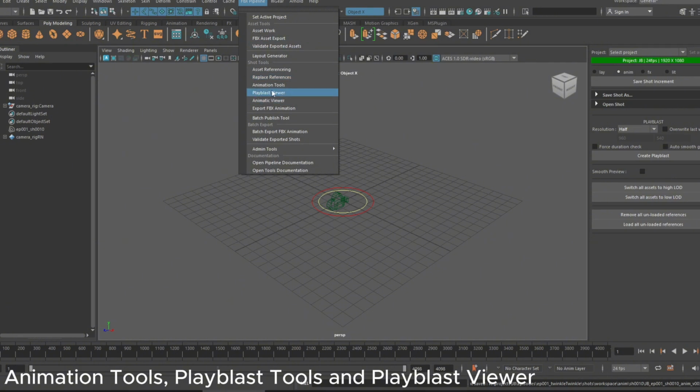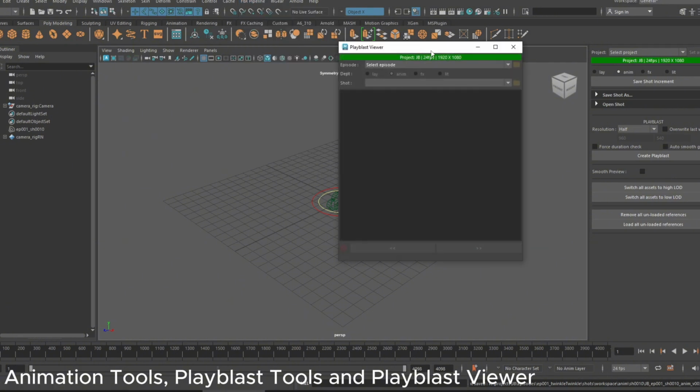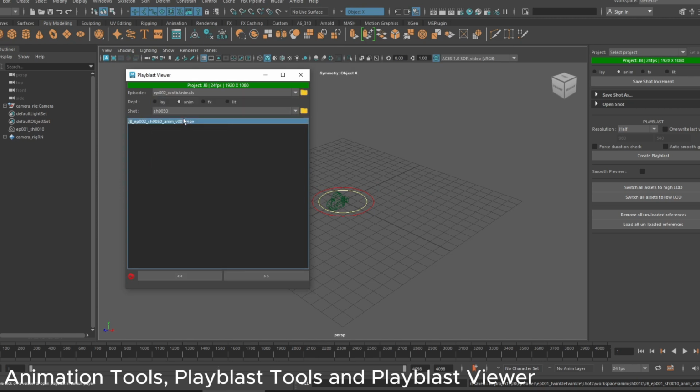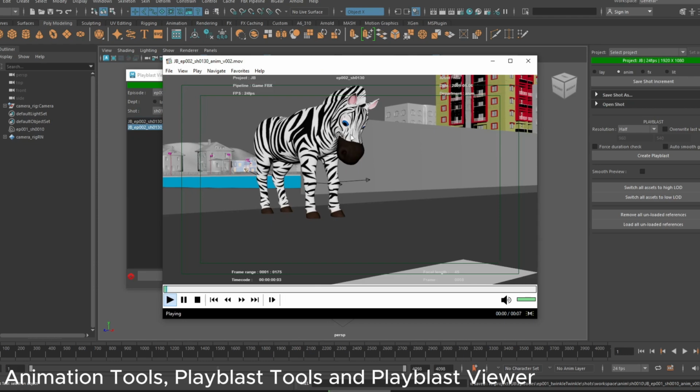For that, we also have a tool called Playblast Viewer. We can access all the Playblasts right from inside Maya itself, and if I go to any of the shots, let's say here, it will list all the versions of a shot. We can pick whichever version we want to play, and we just double click it.